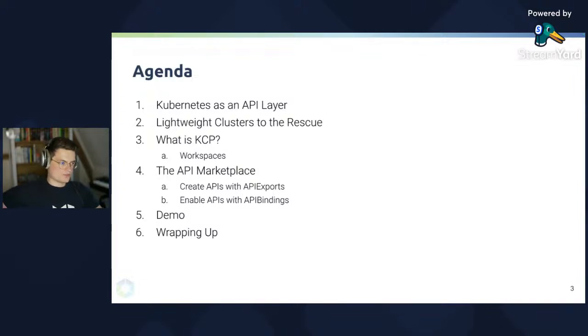Let's start with an agenda because I want to give you a quick overview of what we will talk about today. First of all, I want to do, well, it's not a history lesson, but I want to talk about Kubernetes as an API layer. I think most of you have worked with that. And then we're going to look a little bit at the ecosystem and see what people build on the Kubernetes API layer foundations and how they've built an ecosystem around the Kubernetes API. Then I want to introduce KCP because first the background is quite important.